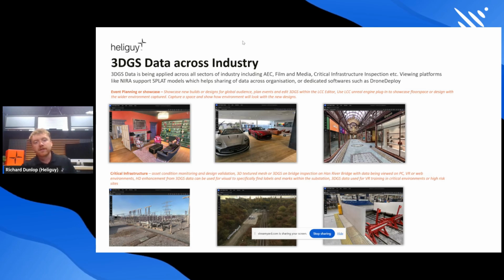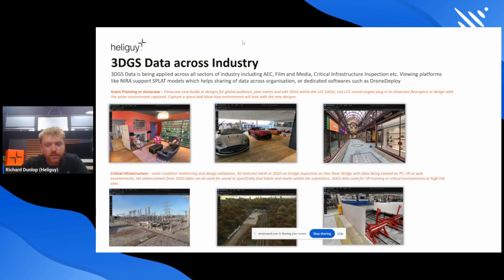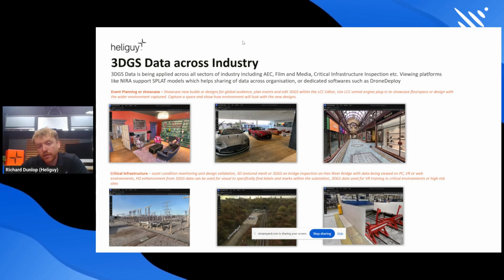Then as we continue, again, the 3D GS data can be used in event planning or showcase. So if you need to use it for an event, you could plug it into Unreal and then show someone before the events happened how it would look on the day. Or more importantly, relating to AEC, this same concept could be used.